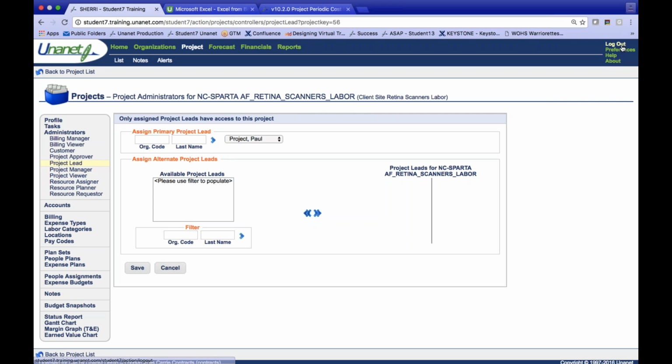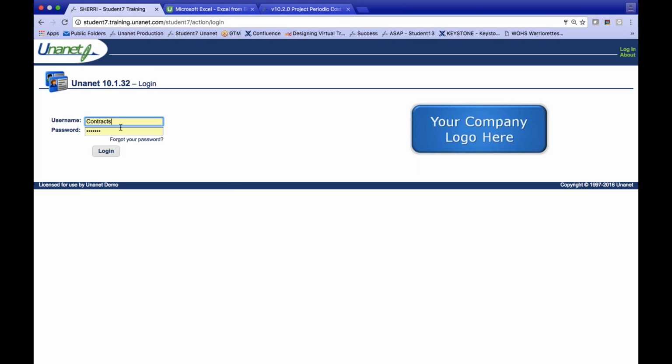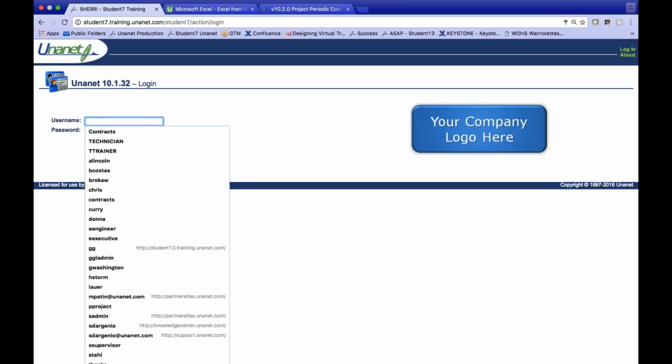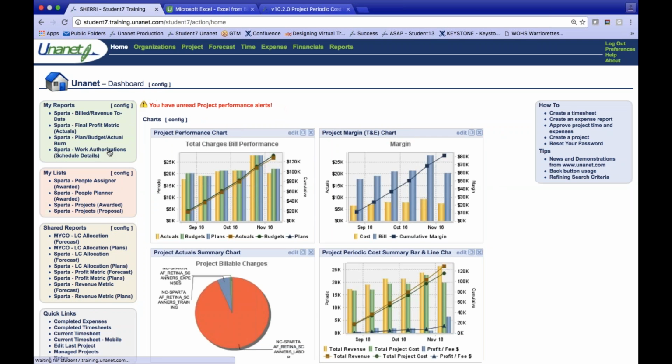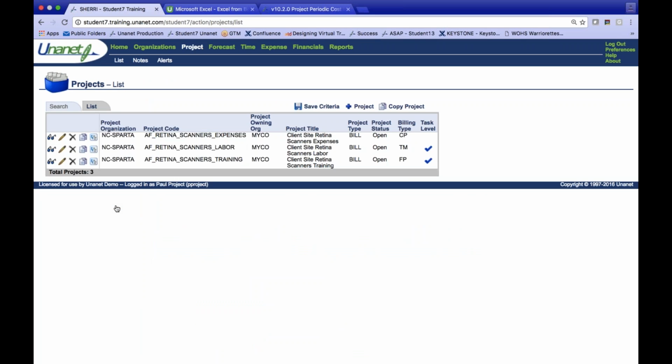Okay, so let me log out here and let's log in to Paul Projects, because now we're pretty much in execution mode, right? We're in execution of the project, and our people are going to be charging time. And I have a dashboard set up for Paul Project. The key here is some saved dashboard. Again, I've got my saved lists of planners and assigners and my list to go to the awarded projects here, just like I had for my Curie contracts.